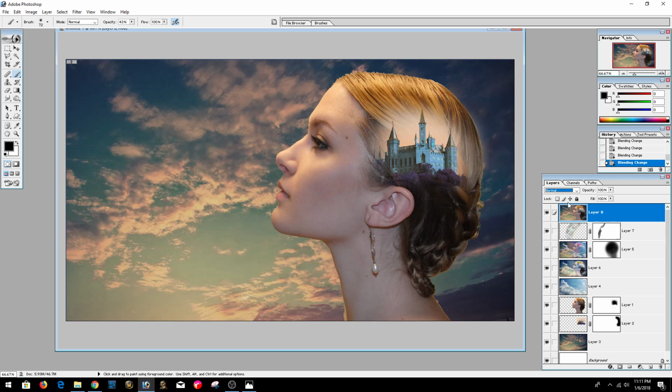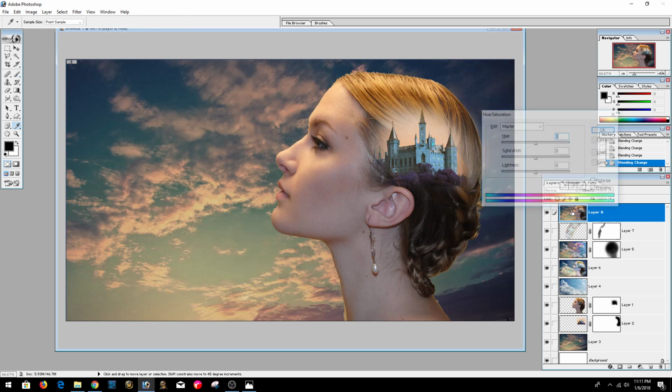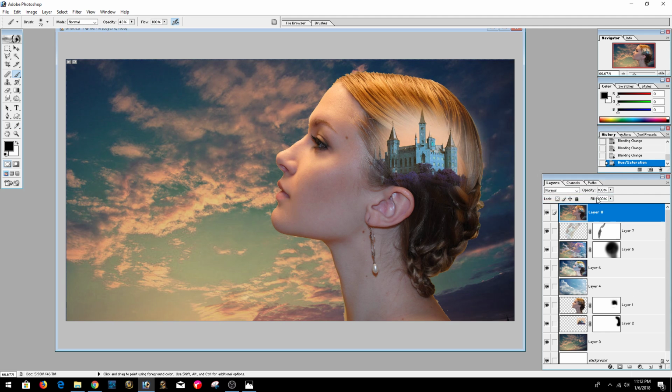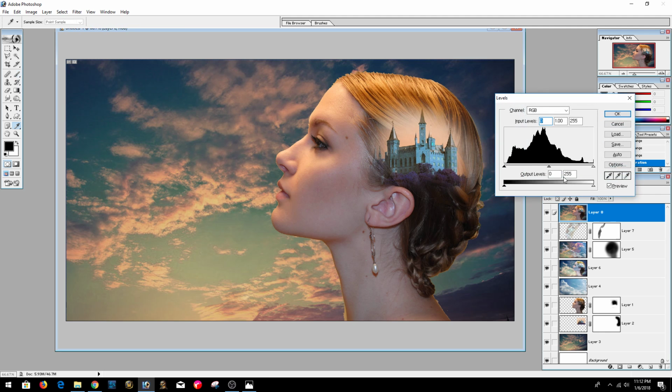And really, I really like this. So I'm just going to tweak this a little bit, make it a little tiny more saturated. Maybe a little tiny more pink. And then I'm actually going to mess with the levels. So Control L. What this does is it lets you make certain things pop.